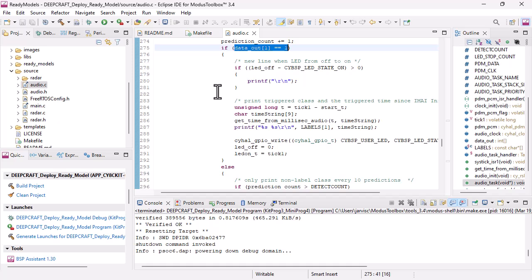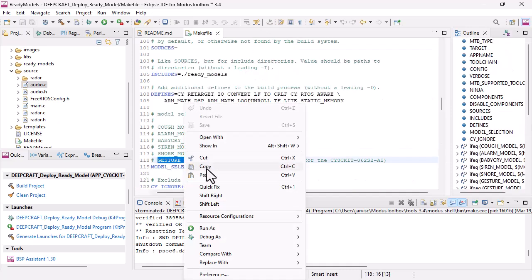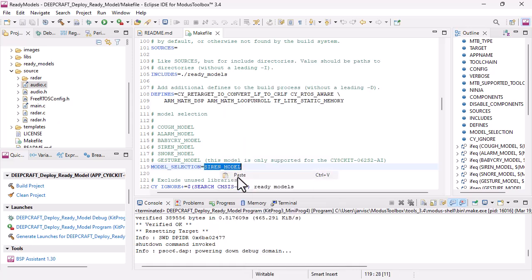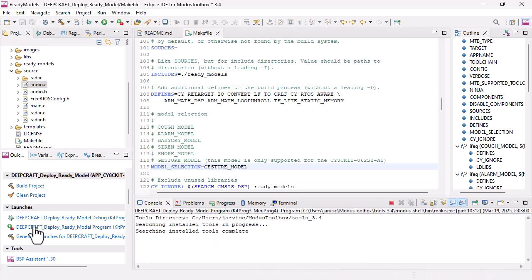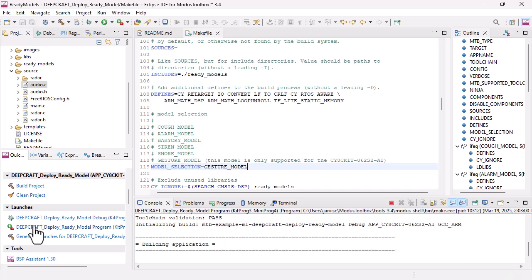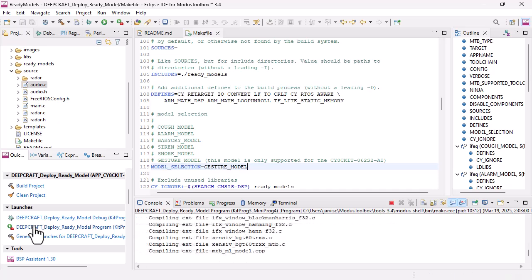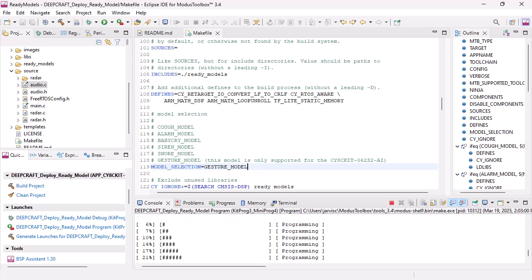The other audio models will behave similarly, so let's switch over to the radar-based gesture model to test it. I'll copy and paste the gesture_model value and ensure that I save the makefile. I'm going to select the program action directly, and this will kick off a build automatically. And after a few minutes, the build will complete, and flashing of the device will immediately occur afterwards.